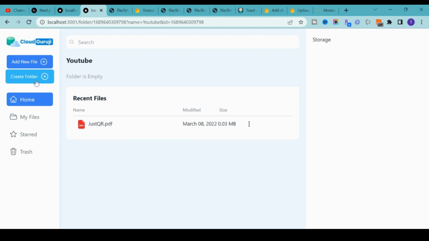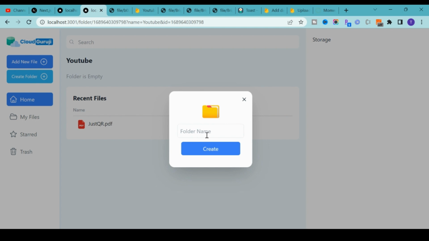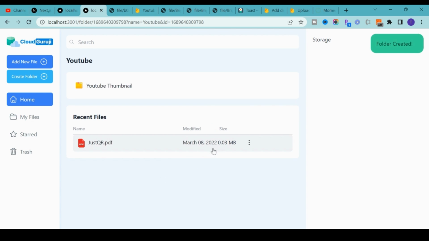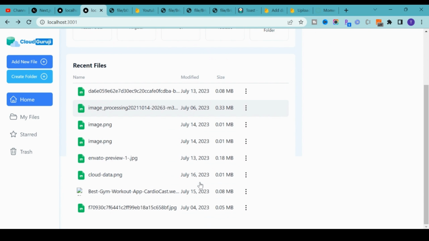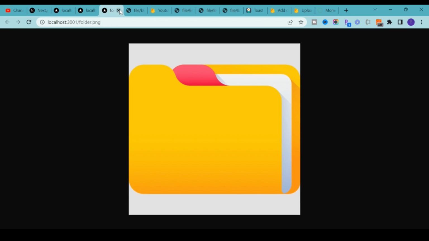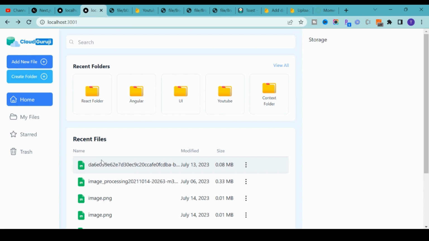You can even create a folder inside this one. So you create a new folder, YouTube thumbnail. Okay, and just create the folder. If you see, the folder also gets created, and now you can upload your thumbnail over here. Okay, and this is how you can work. Click on any image, it works, and very beautifully we have pretty much completed our application.